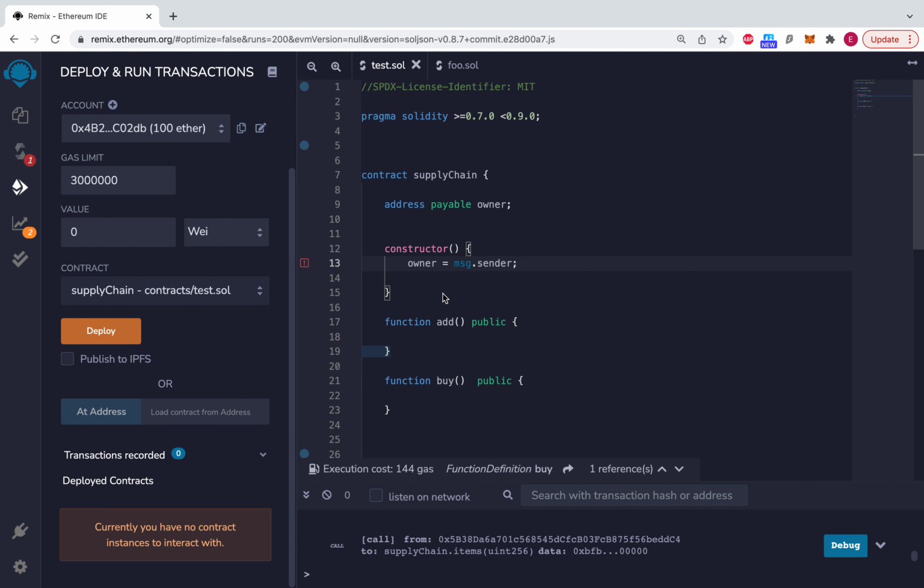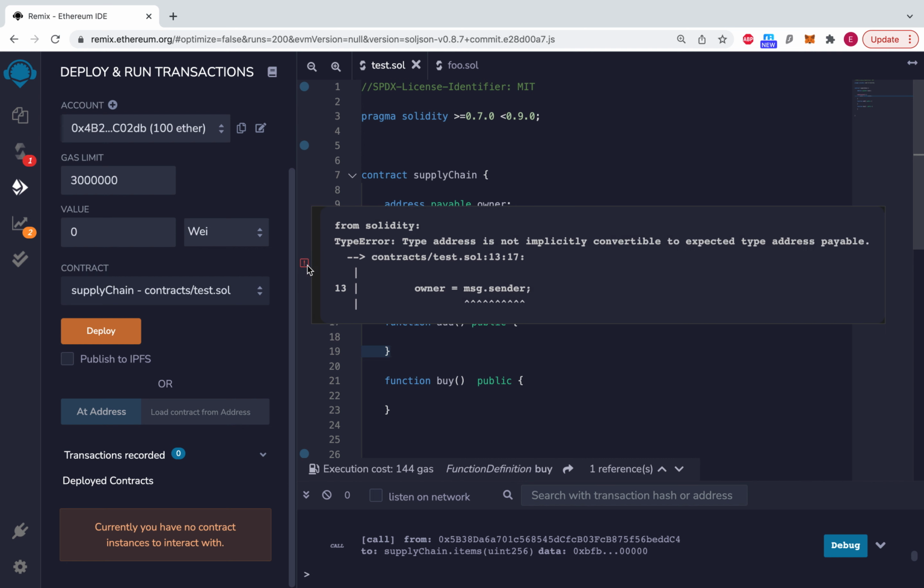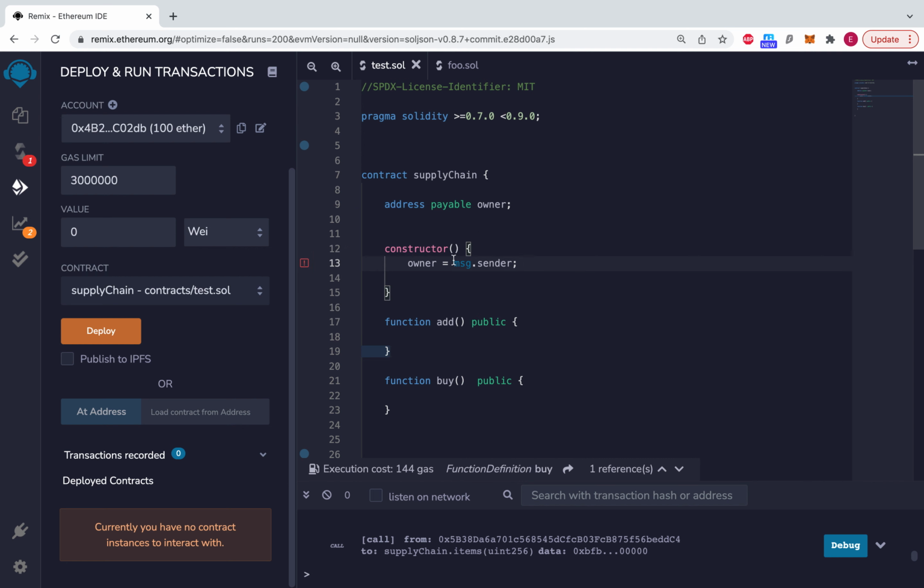The constructor function is simply a function that executes once when the smart contract is deployed. So if we save this, we're getting an error already. What we need to do is wrap msg.sender with the payable keyword as well, as we have defined our owner variable as payable. So we're just going to do that now. And I spelled payable wrong. Perfect. So now we have our owner variable defined.